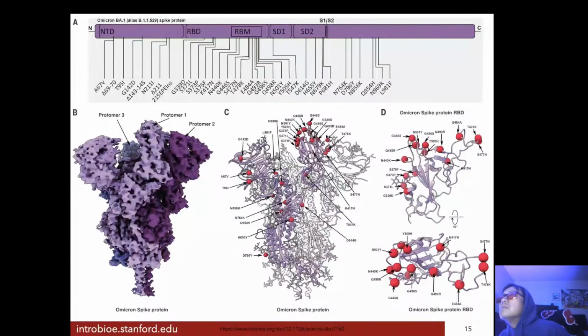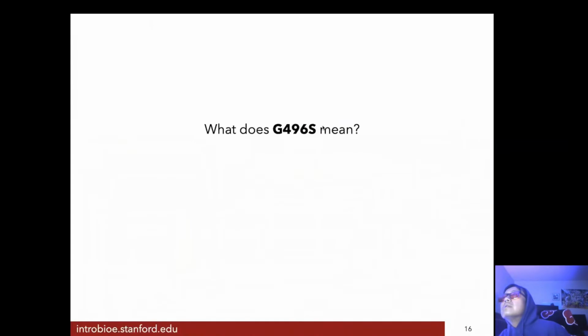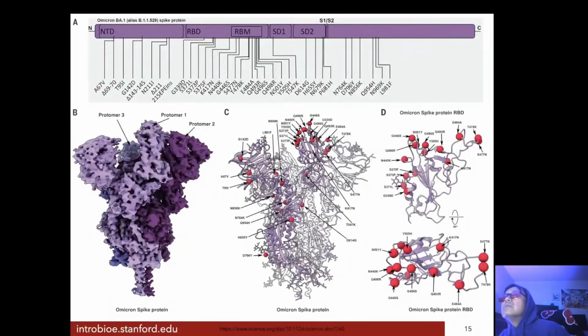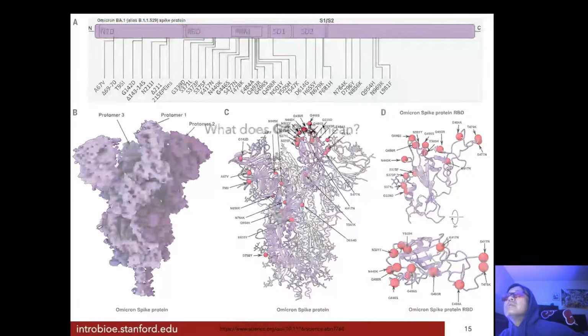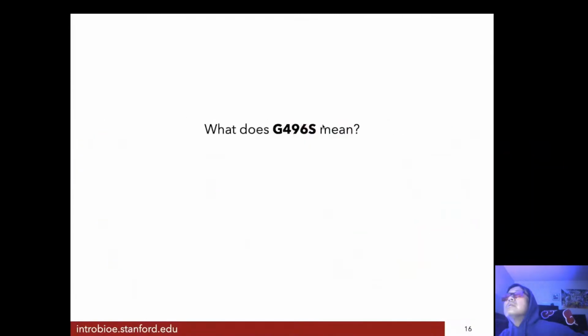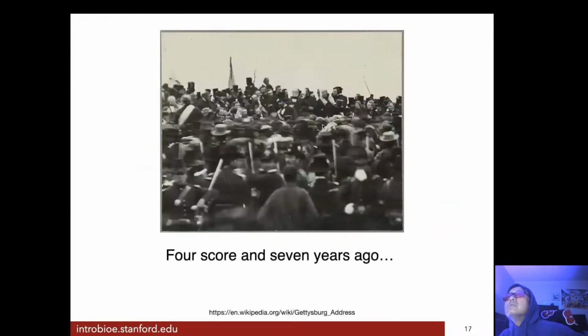But what does 496S mean? And more specifically, if we go back and look at this, it's not 496S, it's G496S. So, whoa, where did all this jargon come from? How are we going to decode it? So let's see if we can figure this out. I'm going to use the Gettysburg Address to quickly explain what the heck things like G496S mean.